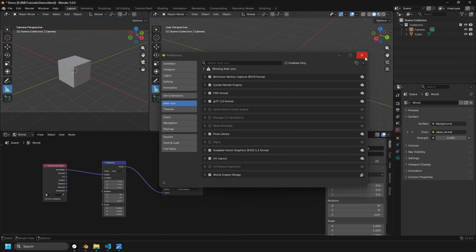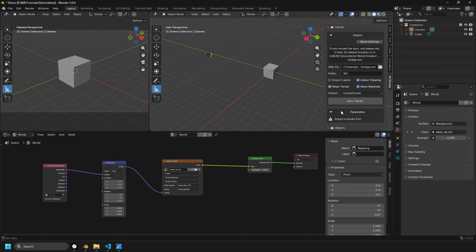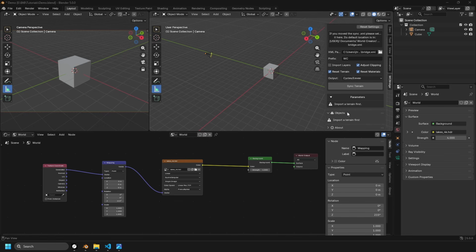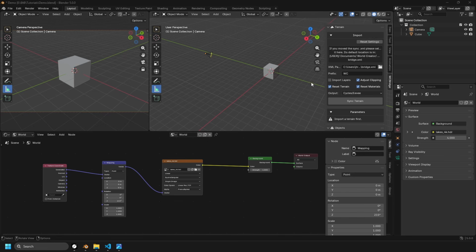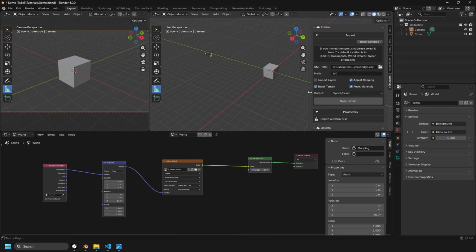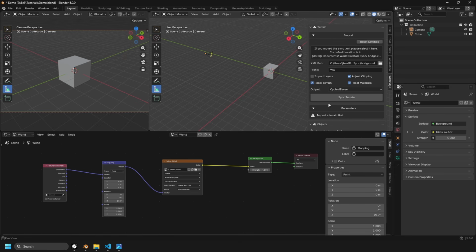To open the bridge panel, press the N key in the viewport or click the little arrow on the right. The terrain section at the top imports your terrain, while the object section imports your placed objects from World Creator. The flow is always terrain first, then objects second, since the procedural scatter systems rely on the terrain for placement. So we'll start by importing the terrain.